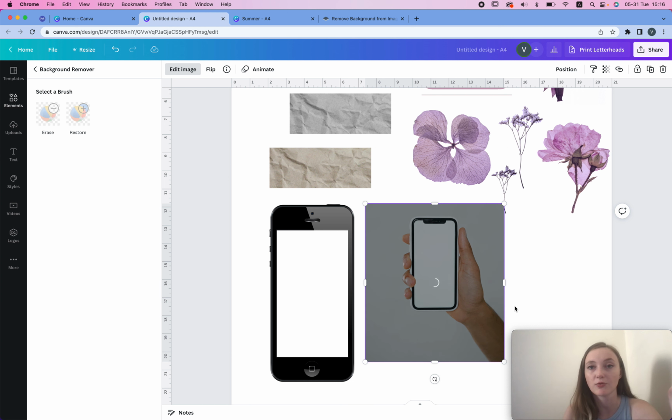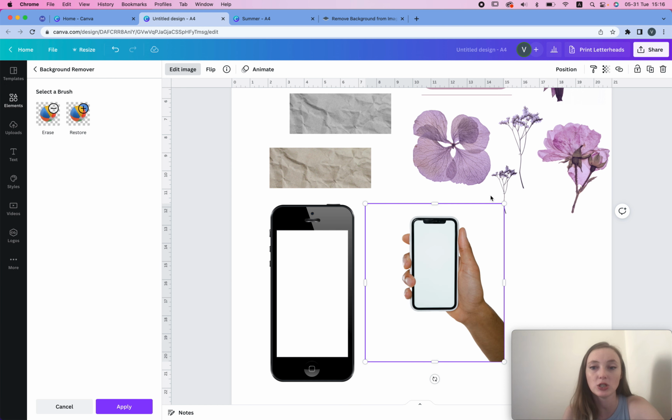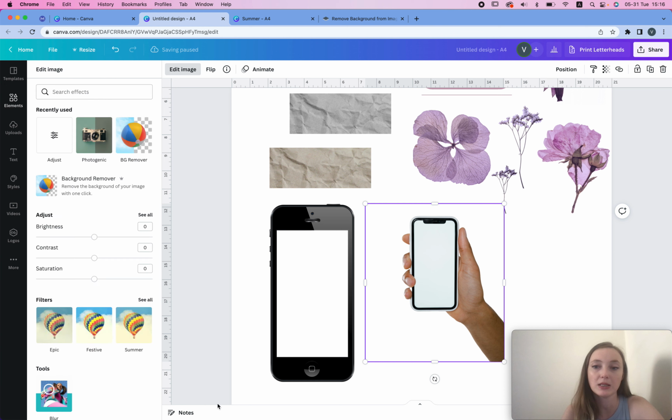And again, this is a free feature, so really nice. Honestly, Canva does a pretty good job. Hopefully it does with this image as well, but usually it does, so no problem there. Now you will need to wait a little bit, but just be patient. And as you can see, it's really good. You can also erase some parts if you need to. So for me, that's perfect.